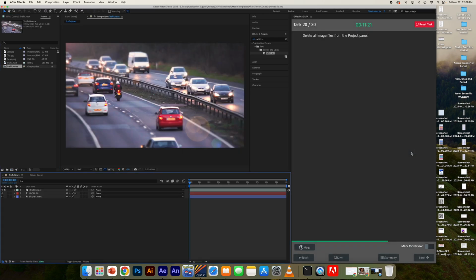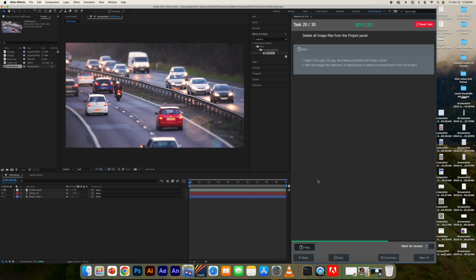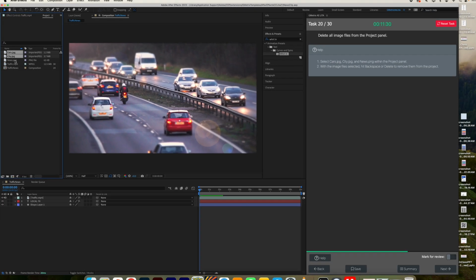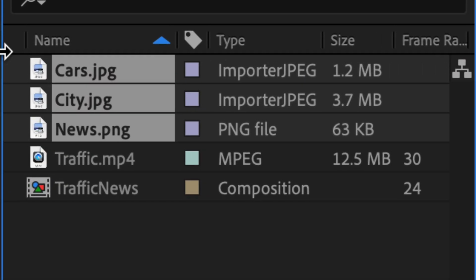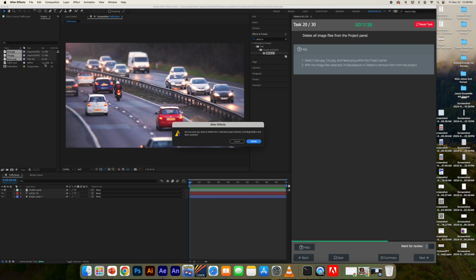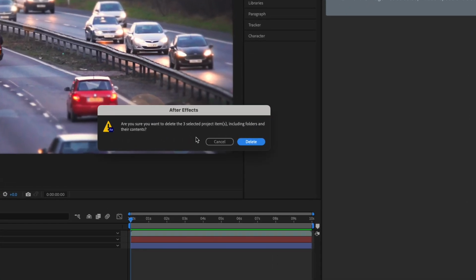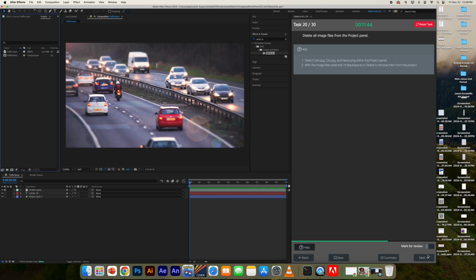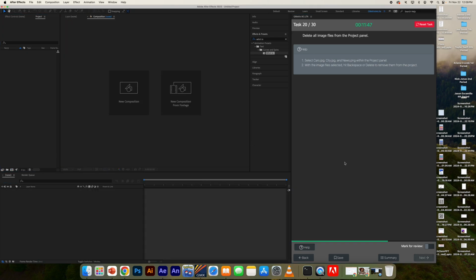All right, delete all image files from the project panel. Well, we have three. We have cars, city, and news. So if you hold Command, you're going to select these three, cars, city, news, hit the Delete key on your keyboard, and you'll get a pop-up that says, are you sure you want to delete these three? You're going to say Delete, and then you can go ahead and move on to task 21.